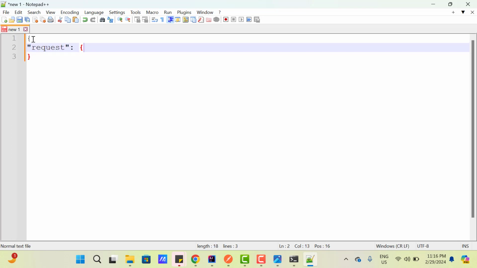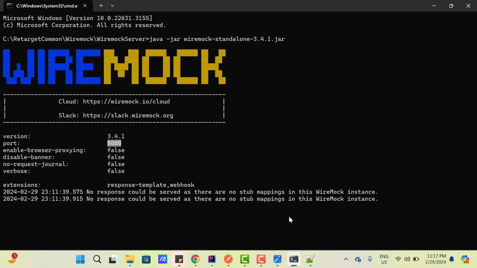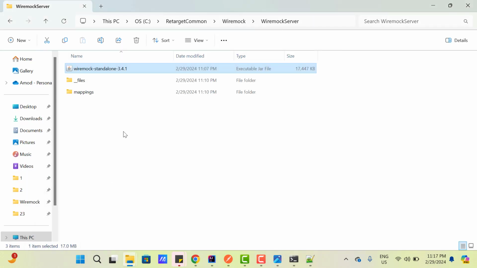This request will hold a JSON object, but before I write any further keys, let me save this file as a JSON file so that I can have the proper formatting. When I started the WireMock server, if you go to the folder where I have kept my server file, you can see it has created two folders: __files and mappings. Whatever stub files we are creating, we need to keep under mappings.